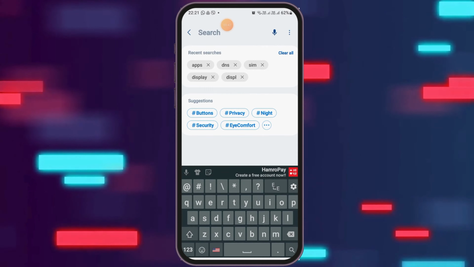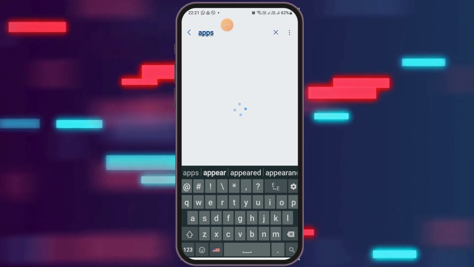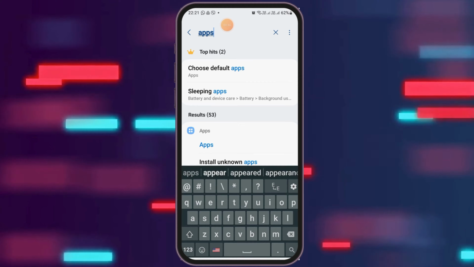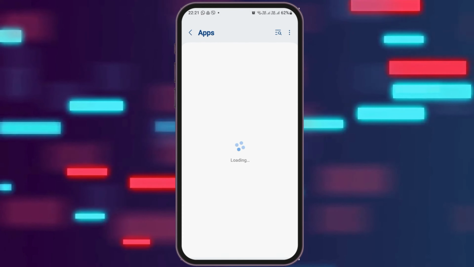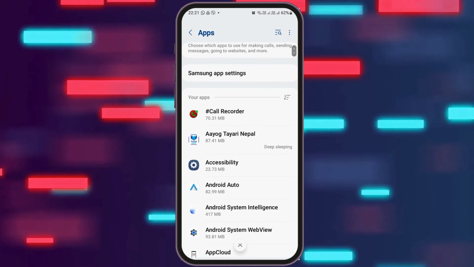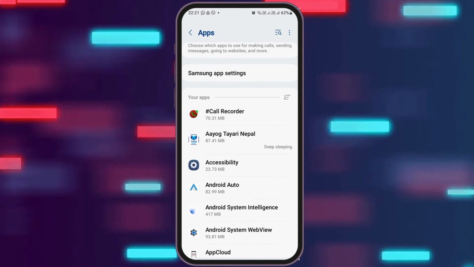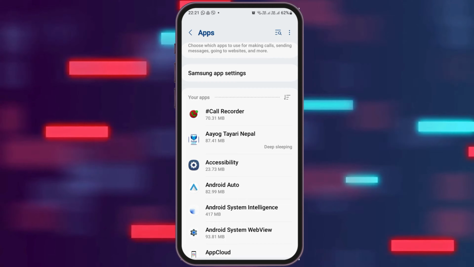After you go to the search icon on the top, you have to tap apps out there. After you tap apps out there, you can see an interface like this. Now you have to tap on the option of the apps. This interface may vary as per the mobile device that you are using. After that, you can see the list of the applications that are on your mobile device.